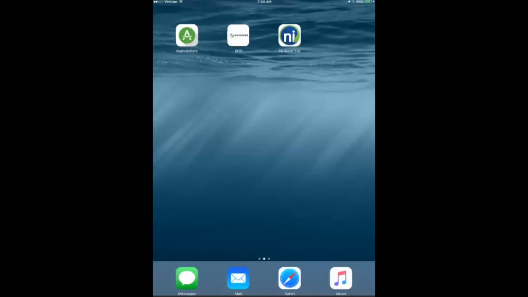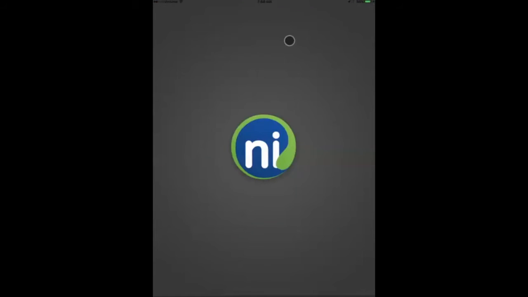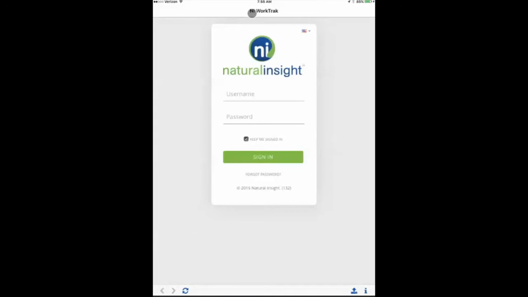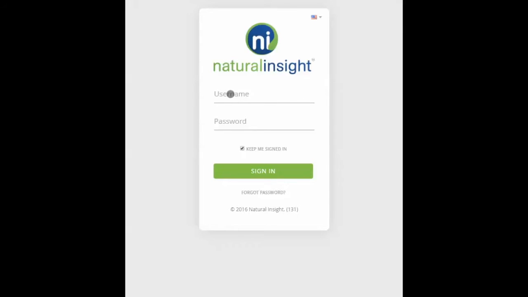To access NI Work Track, click on the NI Work Track application. This will load up the NI Work Track app. You know that you are in the NI Work Track application as it will say NI Work Track at the top. To sign into your Natural Insight account, enter your username and password.